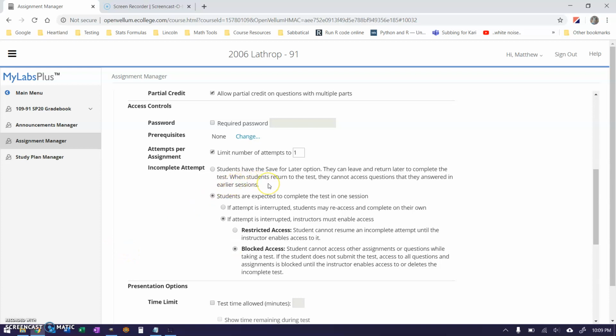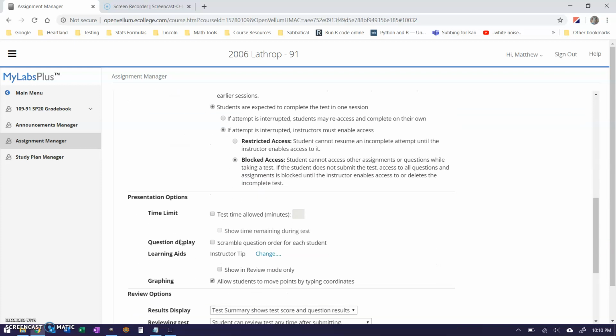There's also this, students have the save for later option. I've used that before and you're certainly welcome to, but I feel like I ran into some problems with that, where students can't skip around through a test. They have to answer those questions in a specific order. So I would recommend students are expected to complete the test in one session. If an attempt is interrupted, that you must enable access, and you would just want to choose between restricted or blocked access for even a little bit more prevention or a little bit more encouragement for students to contact you.